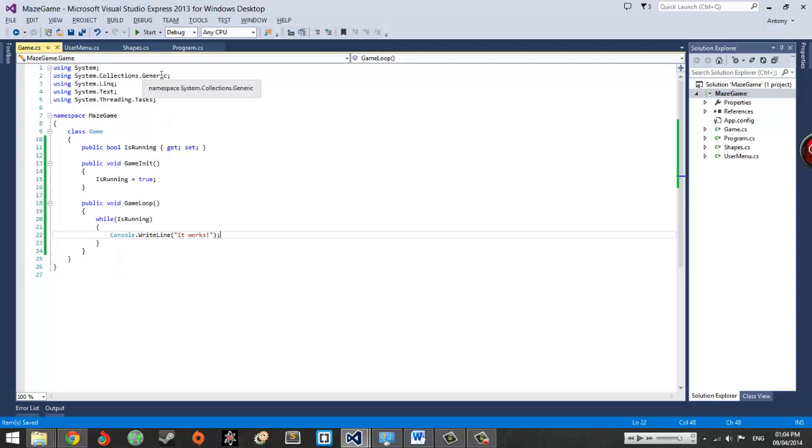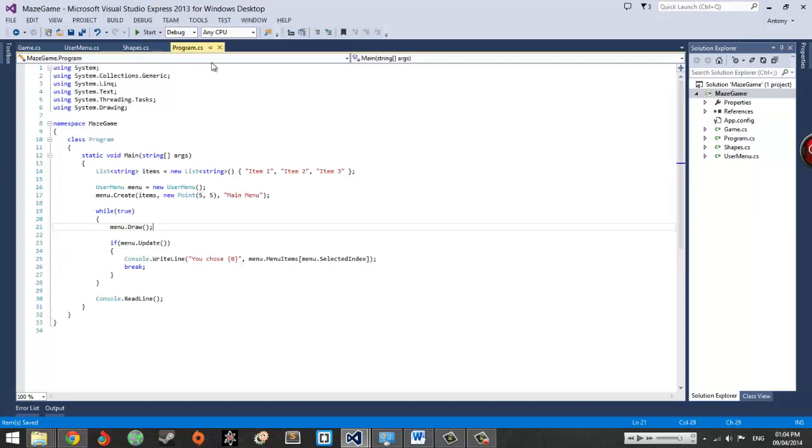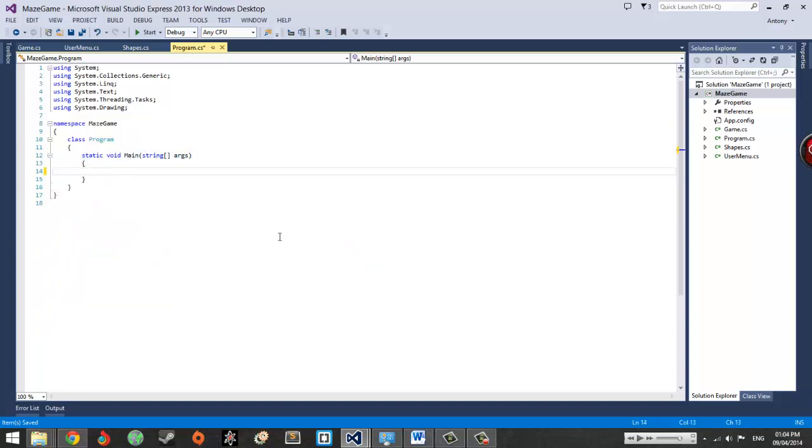Semicolon. Now to get this to work, we need to actually put it in our main function, because otherwise if you just run the program, it won't do anything. So go to your program file, or if you renamed it, whatever you called it. Oh yes, that is our menu, isn't it? So just delete all that, and we've just got our main function. Now we can declare our new game class. So let's call it game equals new Game, no parameters.